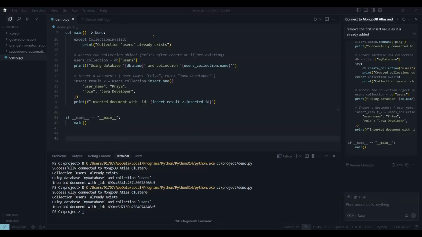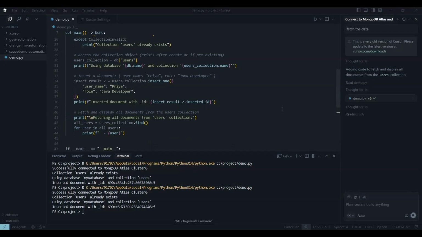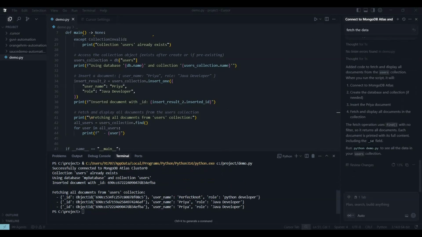Now we'll run the last code to fetch the data. And let's see if it works or not. And as you can see, it has fetched all the data which we have inserted. Okay. So this is how the data is inserted and fetched in MongoDB via Python scripts inside StormMCP.ai, all working perfectly.